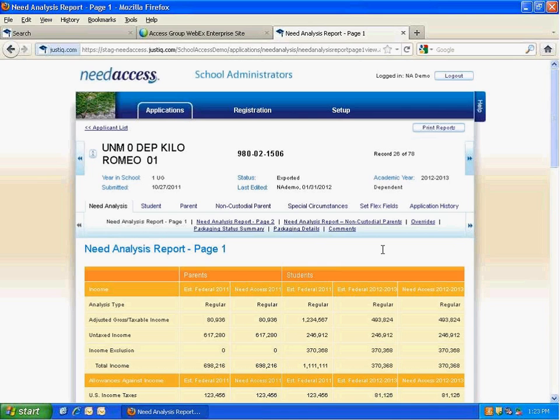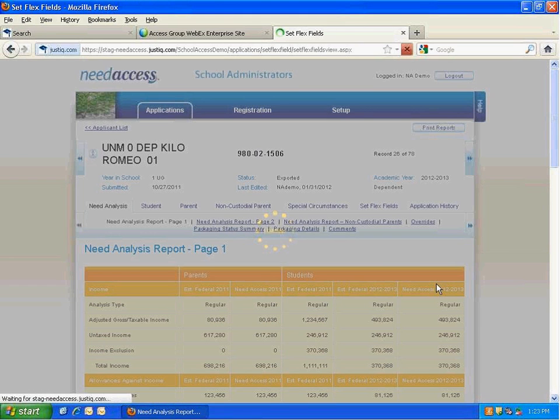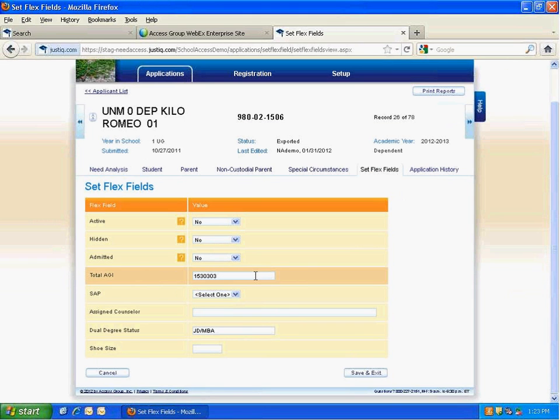And again, that number is also visible as I go into a student, into Flex Fields, and view his total adjusted gross income line here. Again, this is test data, so some of the numbers are not as realistic.